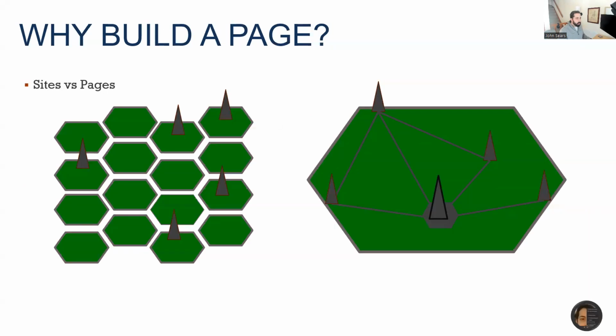So why should we build a page? There's a lot of temptation when we're working on a lot of different areas, maybe within an organization or on a lot of interconnected ideas, of, well, we've got a new idea or a new theme or a different group, so we're going to go ahead and create a new SharePoint site. It's really easy to stand up new SharePoint sites.